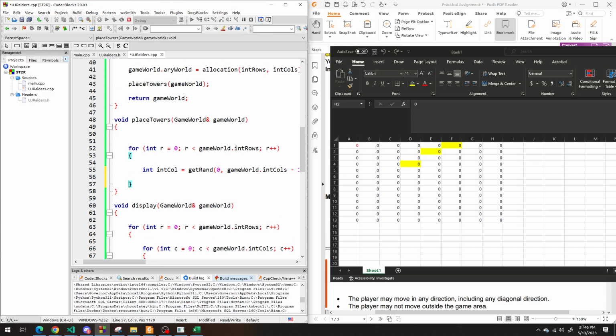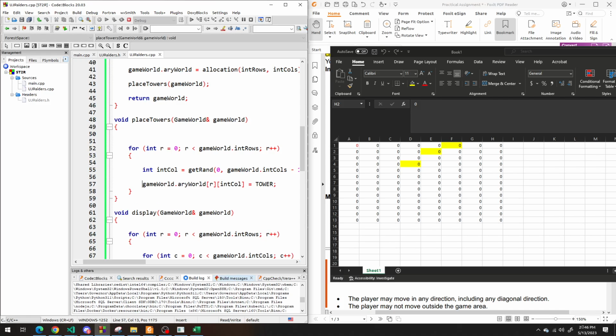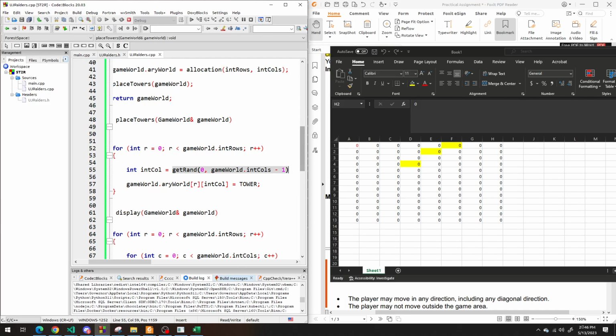So now we have rows and then we have cols, right? Now let's go and say game world.array world for that r, and for the int col we're going to put in a tower, because it's a random column. Are you guys following, or are you getting lost now? Sir, is it fine if, instead of introducing that integer for column, we just say get rand between 0 and int cols minus 1 and just put it in here? Yeah, just put it in once.